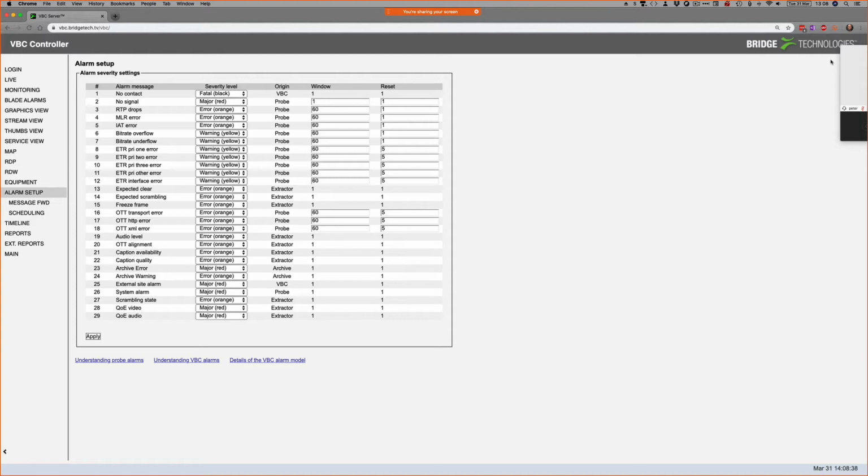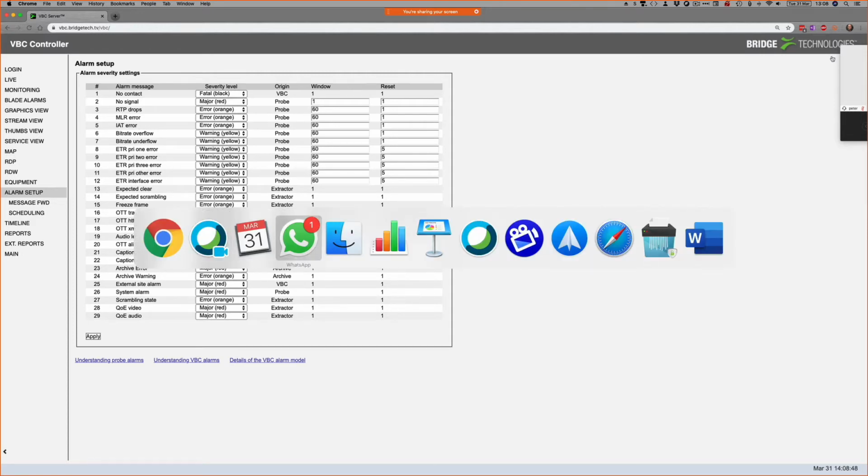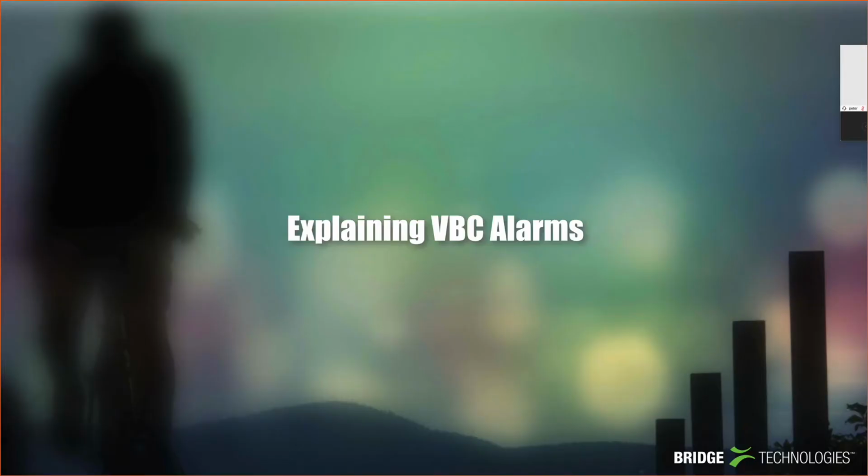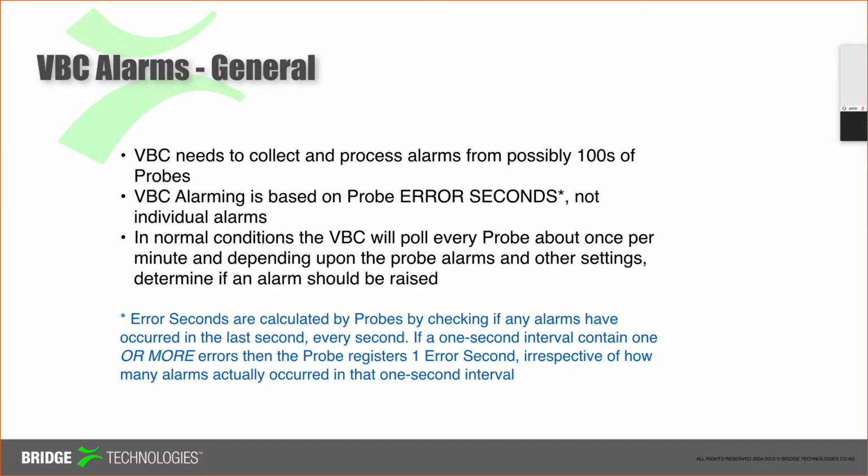So let's look and see how this works. I'm going to switch now to a presentation. So now explaining VBC alarms. The VBC needs to collect alarms from multiple probes.